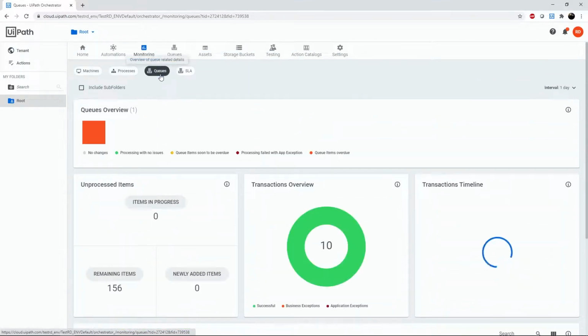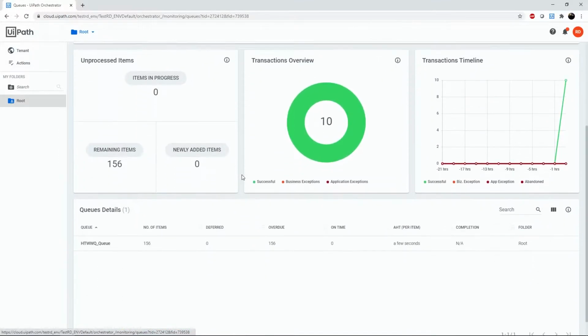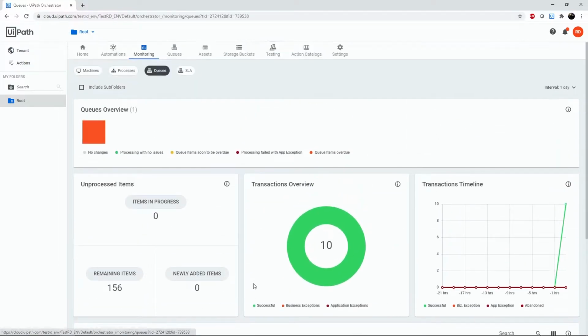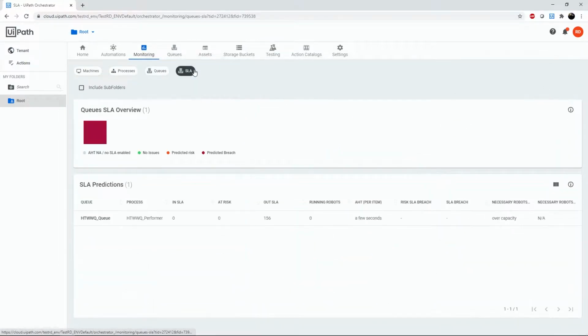In the Queues tab, we have this overview, and then below, details such as the number of transactions not executed, overdue, or successful. Finally, the SLA tab goes by the same structure, with an easy-to-understand overview on top and details on the SLA predictions, the average handling time, and the overdue items below.